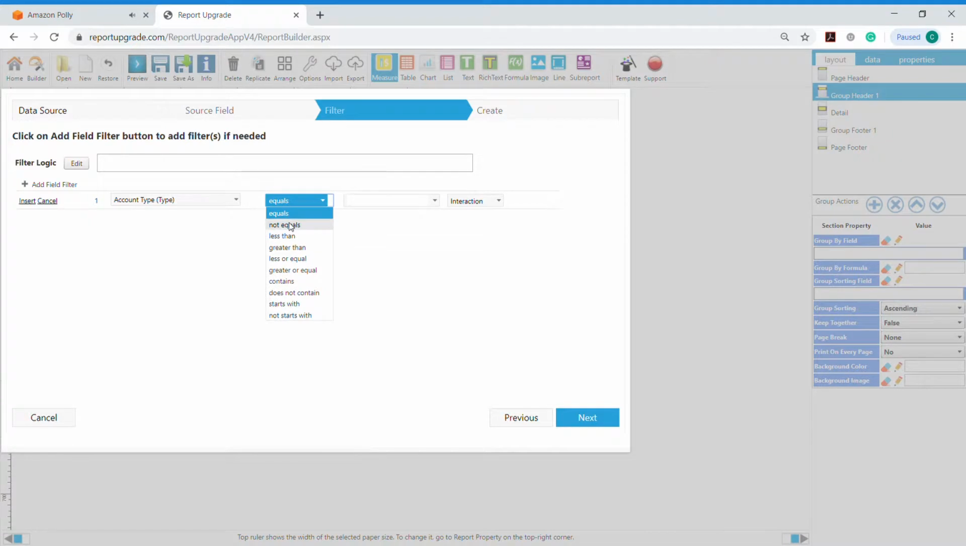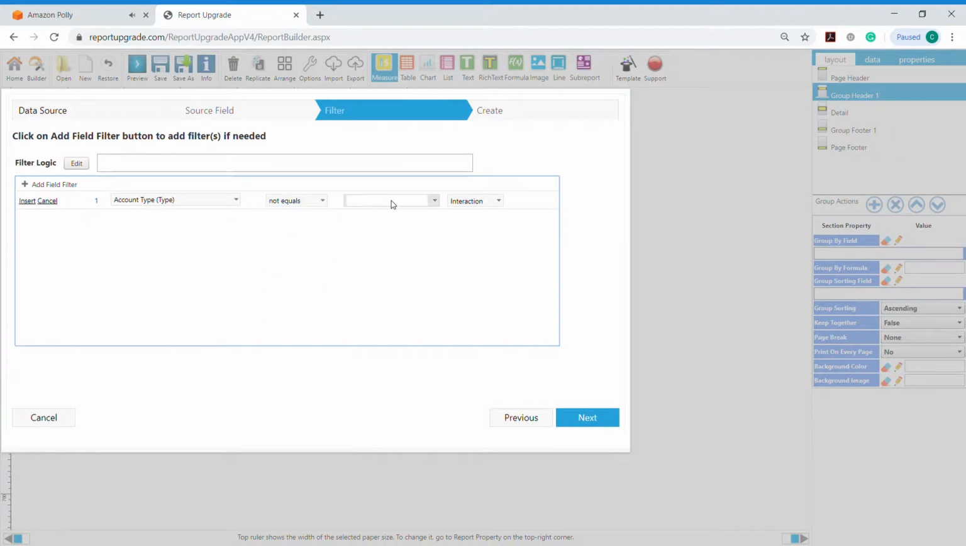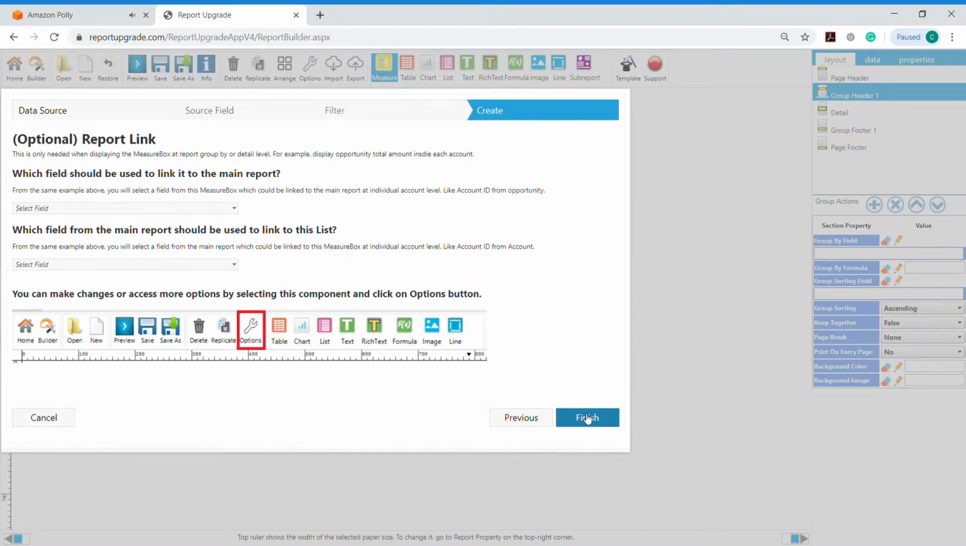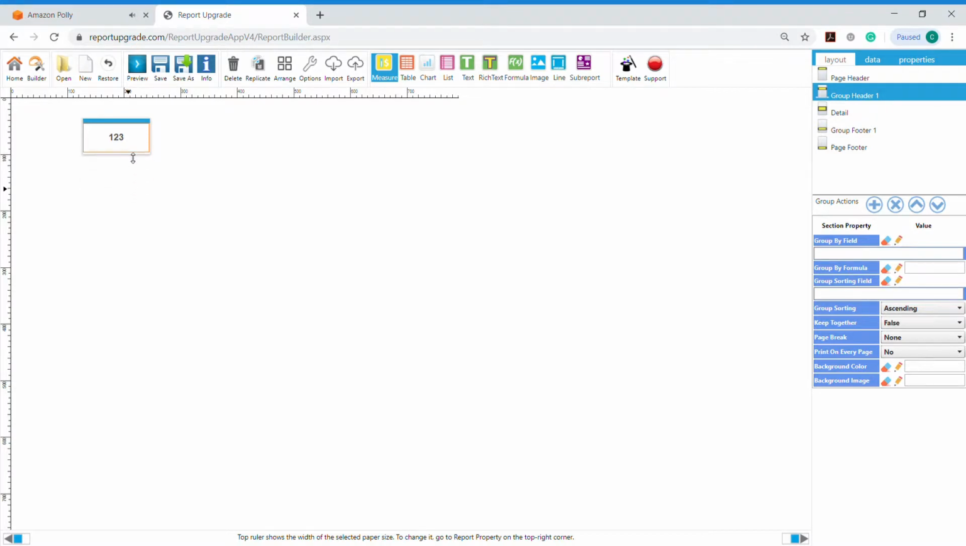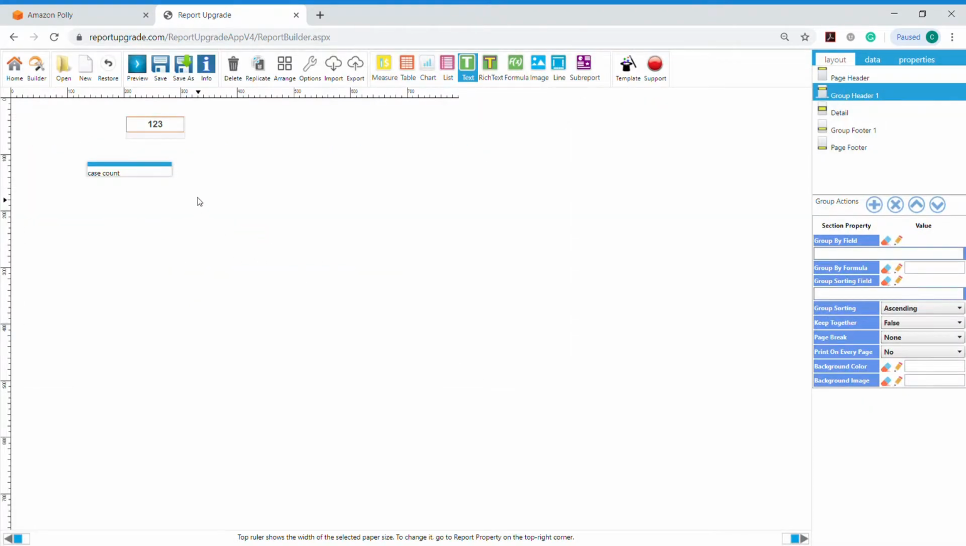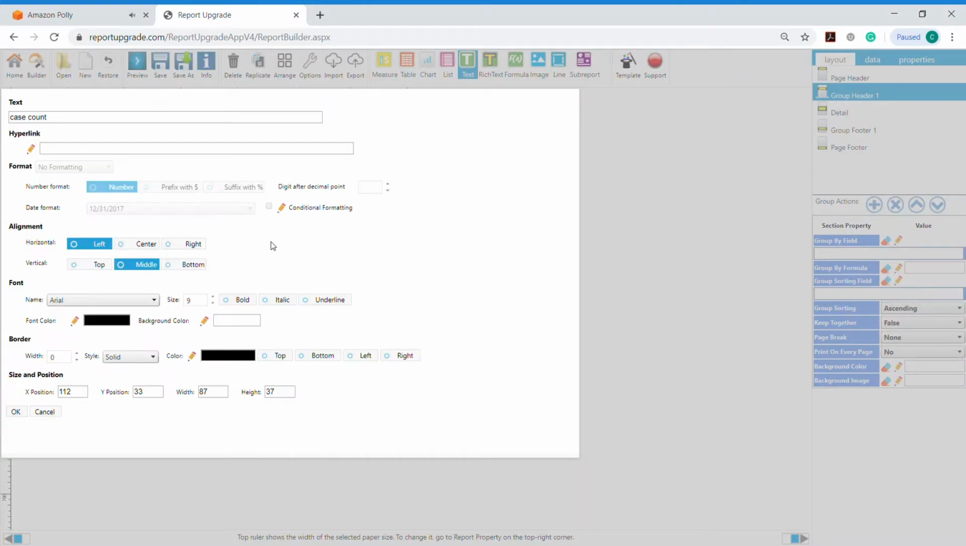Select Not Equals from the operator. Leave the value empty. Remember to click on Insert to make it effective. Click on Finish to create the measure box. Resize. And move. Use a text box to create a label for it. Resize. Change location. Change font size.